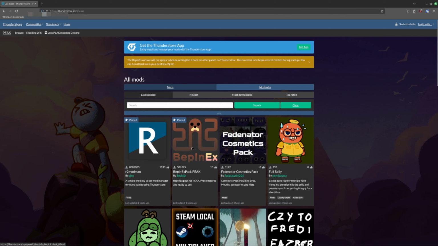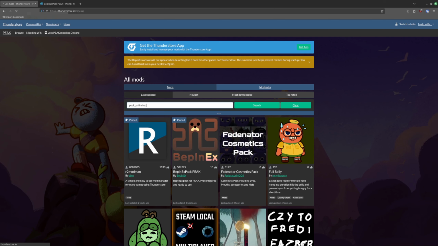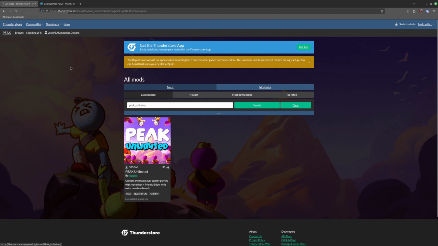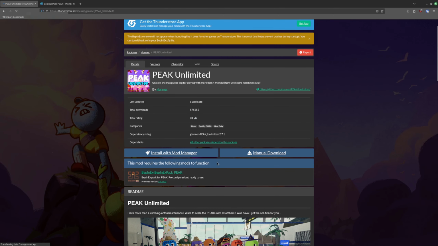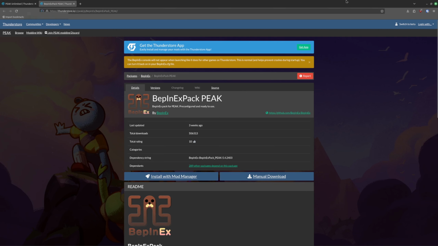First things first, we're going to need BepInEx pack. So we'll get that, and then we'll go ahead and search for PEAKUnlimited here, and it should look like this one here. Then go ahead and do that, and you're going to want to use manual download because I'm pretty sure the mod manager doesn't work with Linux, at least as far as I know. It should just be like an exe or something, right? So just go ahead and click on manual download, and then go ahead and open those up. They should just be 2 zip files wherever you save them.